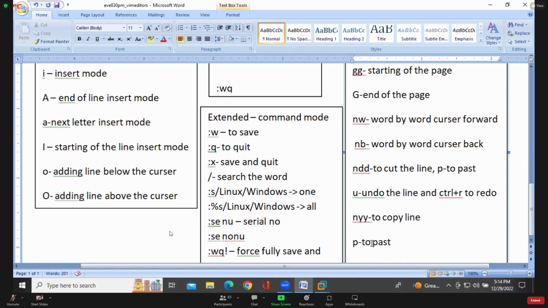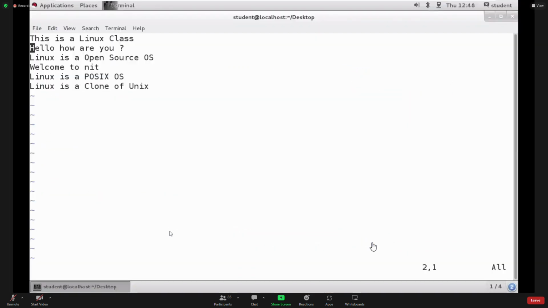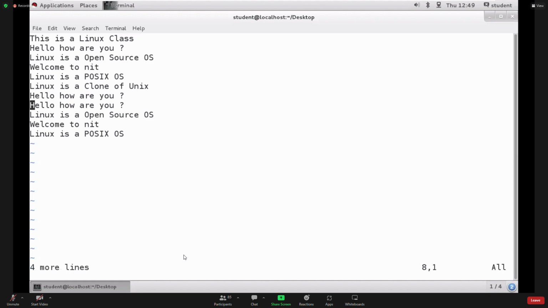Y, copy. dd cut, y copy. 2 times y, P to paste. For example, we need to copy from the second line, 4 lines. 4y, simple. We need to place the cursor in front of the second line, then P to paste. I hope you got it, guys.